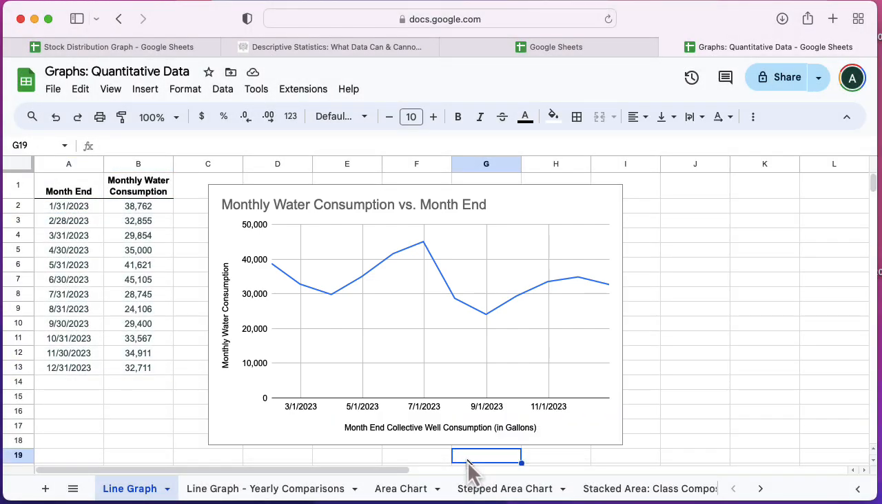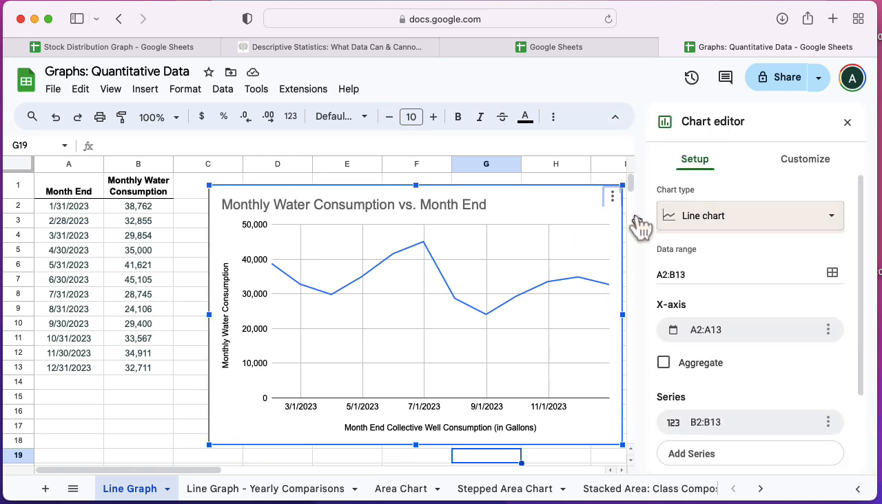Perhaps you want to look at this more as a discrete data set, and you're saying, hey, we took well readings once a month. And so this has a bit too much of a sense of continuity for your taste. There are a couple different ways that you can go about this. I'll show you one that's maybe a bit more extreme and another one that's a little less extreme. And we're going to go to Edit Chart.